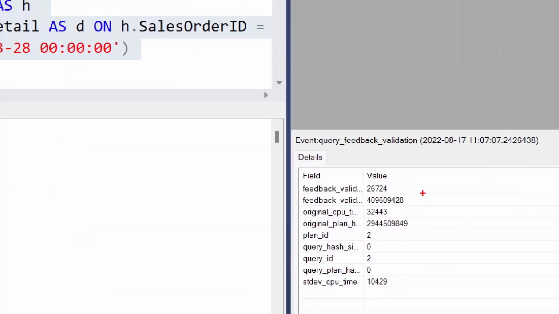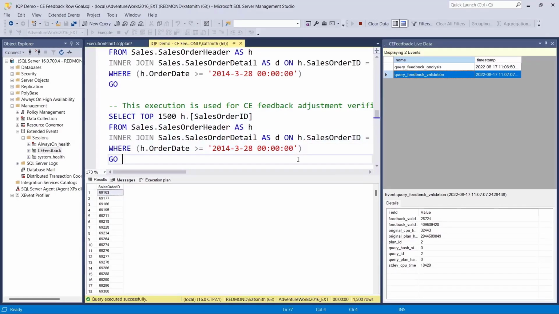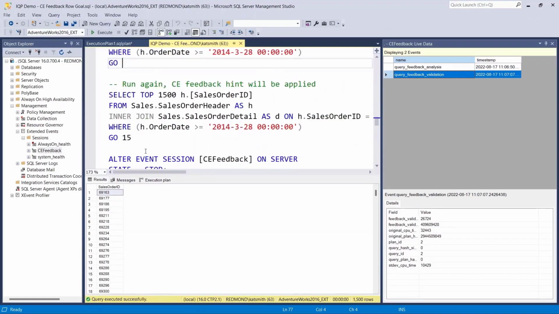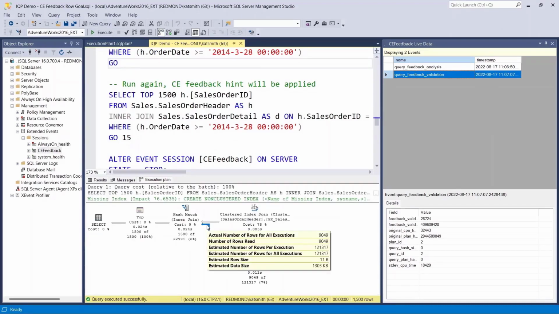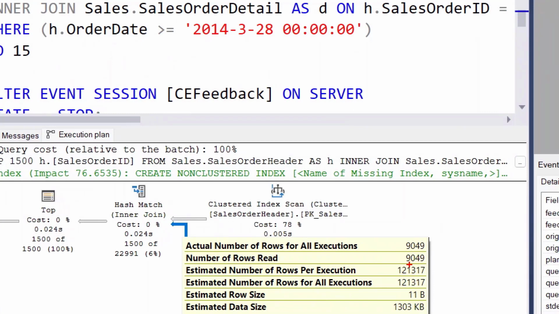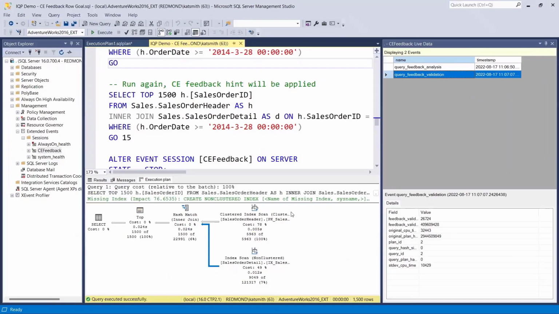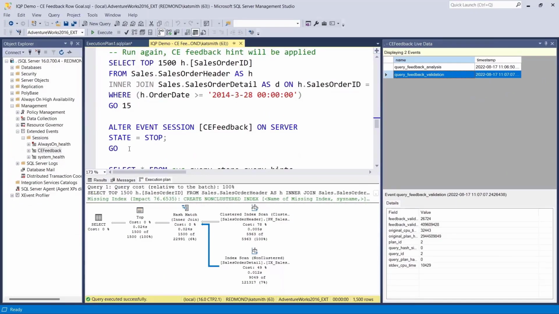We get a validation X event that shows the new CPU time versus the old CPU time. So it looks like by disabling optimizer row goal, the query has executed more quickly. We can also look at the execution plan. And you can see our estimate from before was too low. Our estimate is now higher, but more accurate.